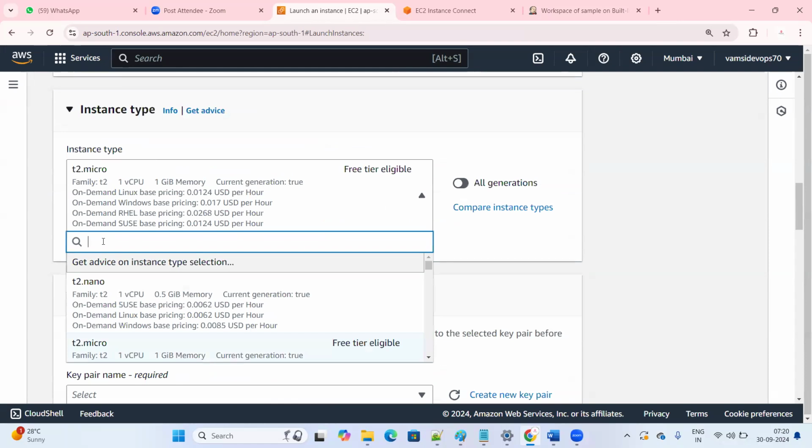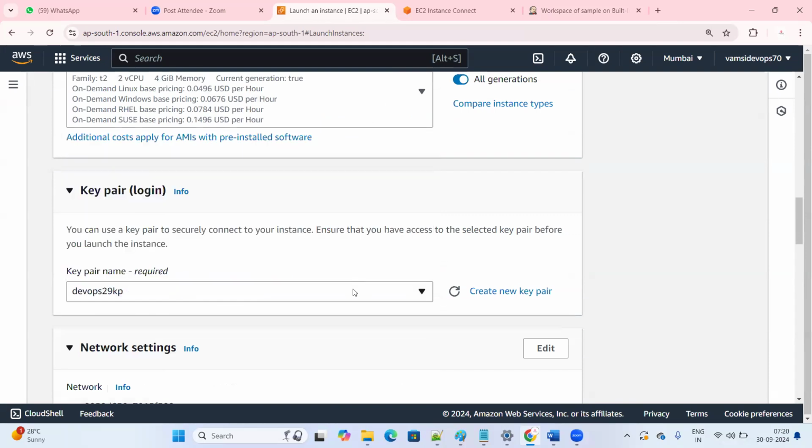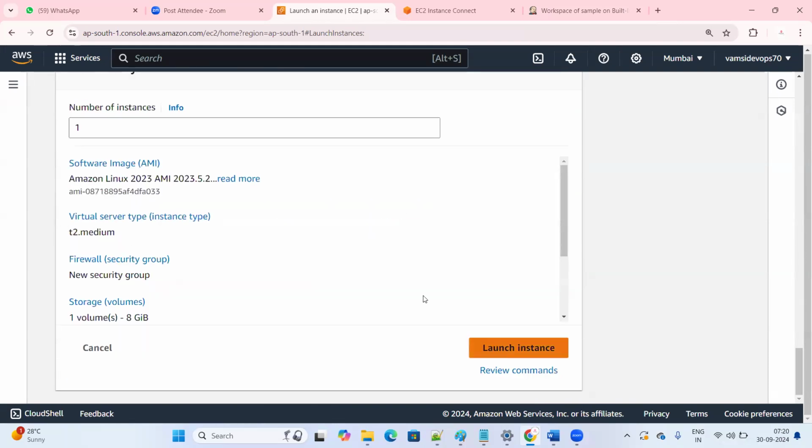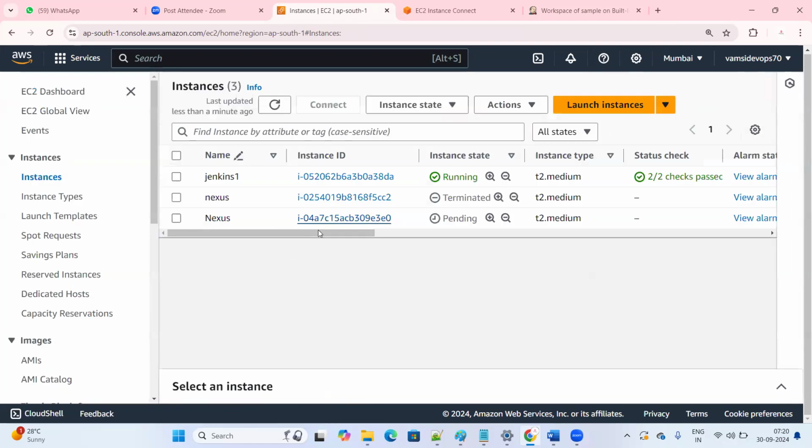Here, at the instance type, I'm selecting t2.medium. Key pair is DevOps 29 KP. That's fine, anything you can take. I'm just launching the server. This is the one which is pending. It will come up after a few seconds. Once it comes up, we will connect to the server and try to install Nexus. We have a step-by-step procedure we need to follow to install Nexus on the server.